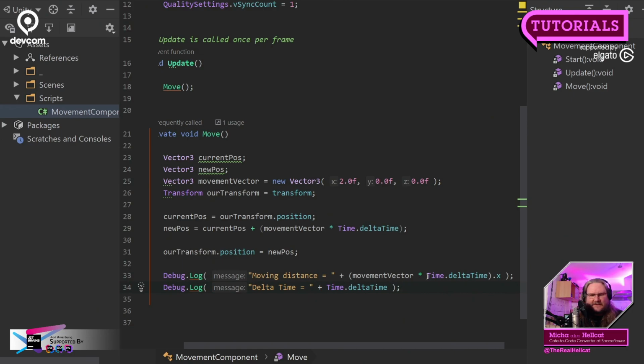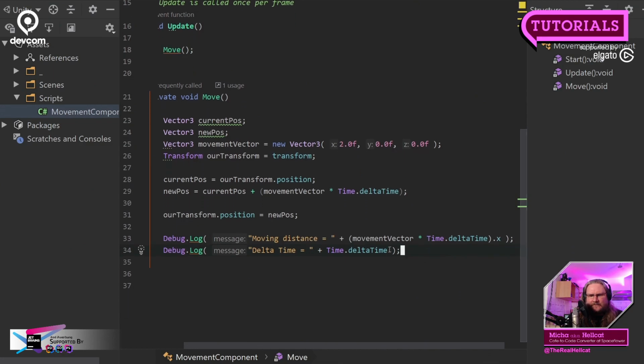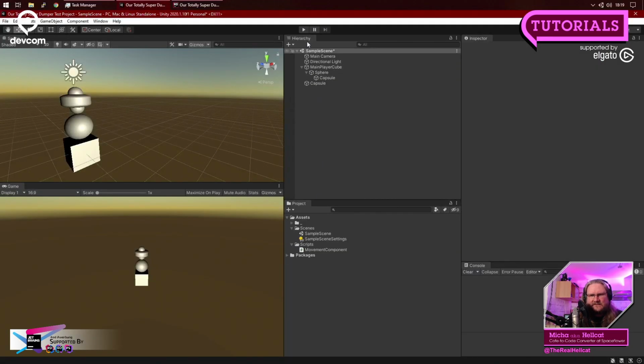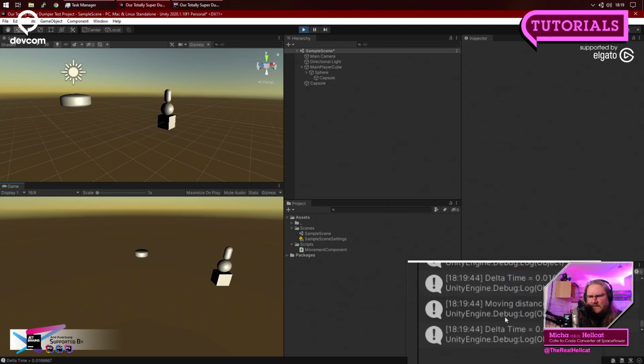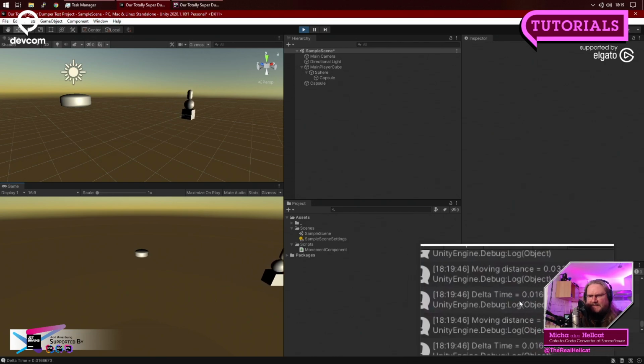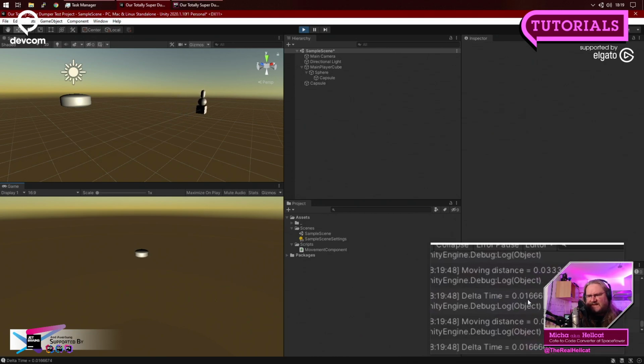We saw that this is a measure of the time. Exactly. So the moving distance, which is basically the speed. I'm now just outputting the distance and the delta time, which basically tells us the same. So with 60 frames per second, the delta time is about 16 milliseconds.